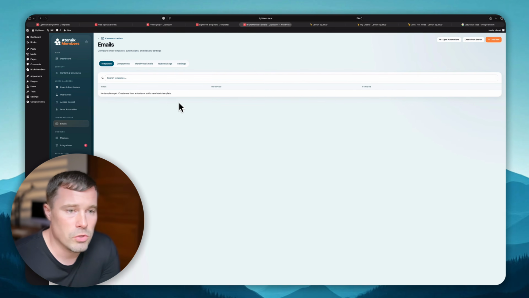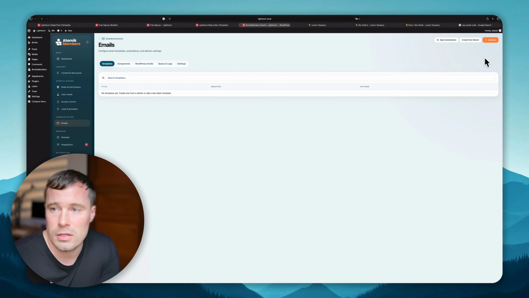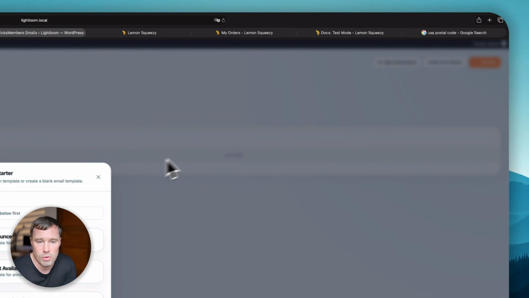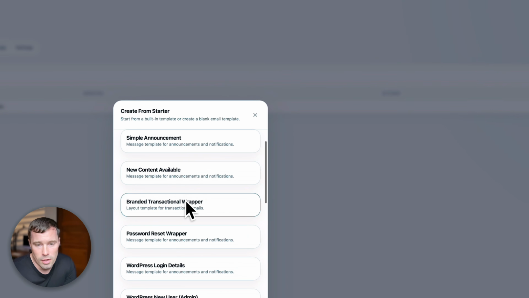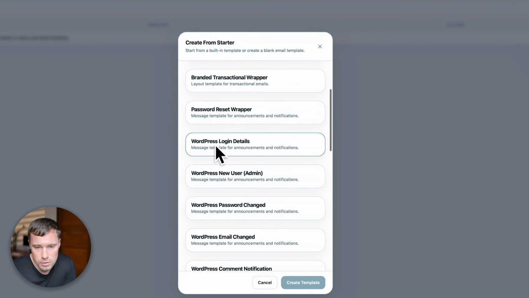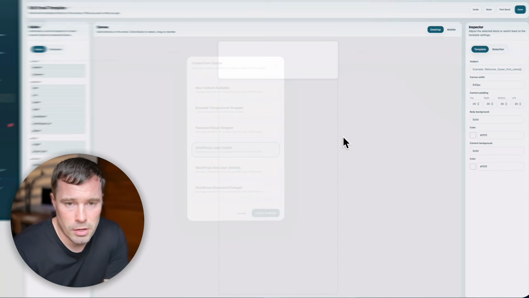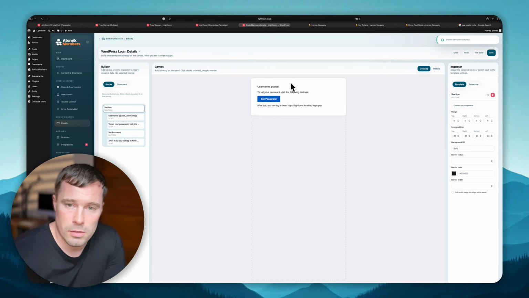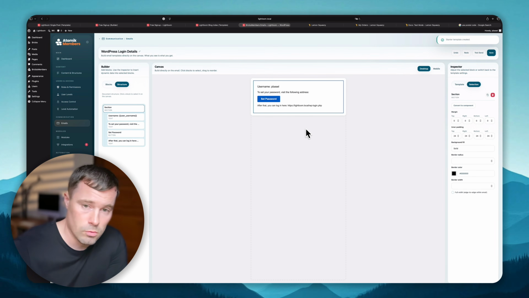And now what you can do is simply create a new template. For example, you can select create from starter, and then you can select one here. What could we say? WordPress login details, for example. That makes sense. Now, create template. Here we have our email designer.